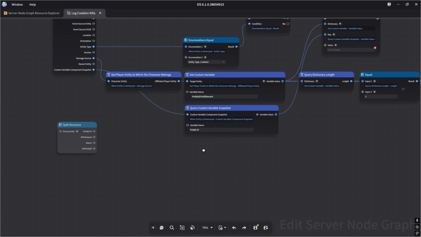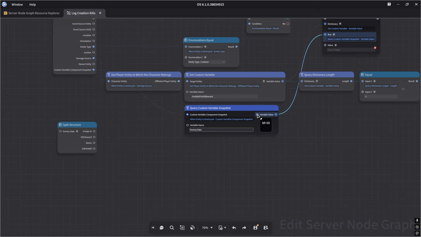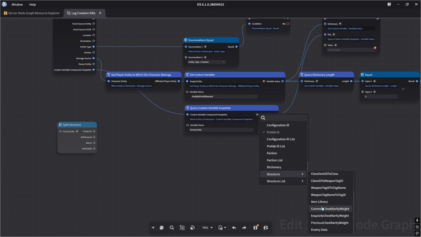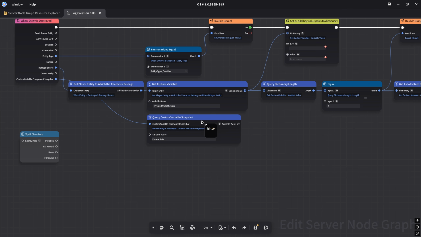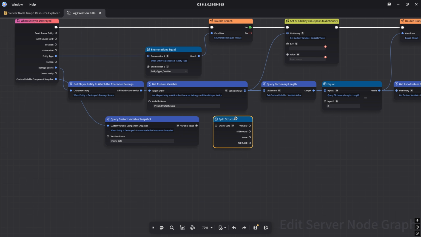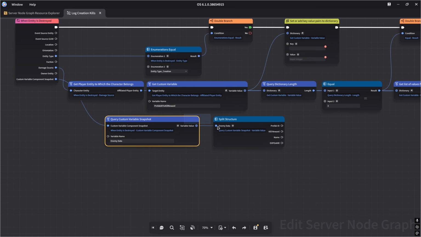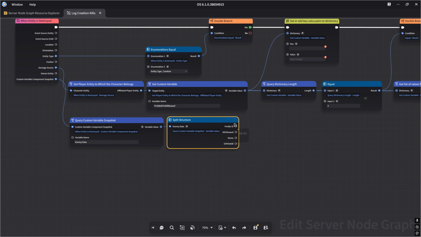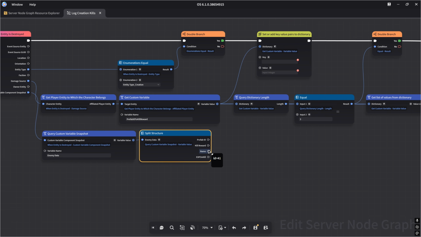Instead, what I can do is I can just have one, and I can pass in this enemy data. I can specify what the type is. So in our case, the type is a structure. It's a type of enemy data. And then here, you can go ahead and pass this into a split structure, which will take all the values inside our enemy data for that specific entity, for the hilichurl, let's say, and it's going to give you all these prefab IDs and the kill reward and whatever.